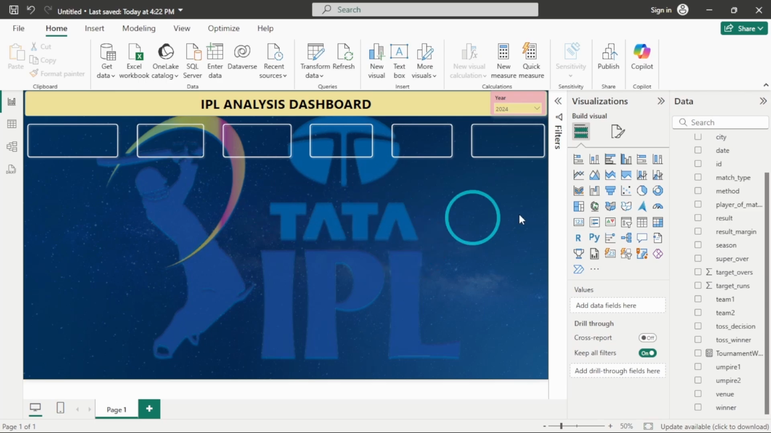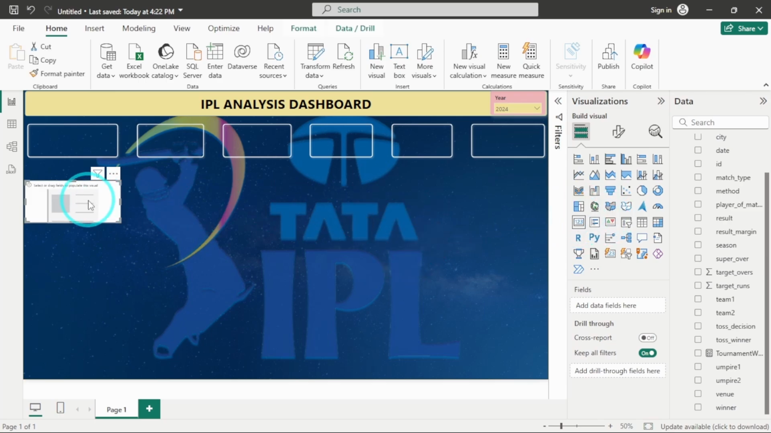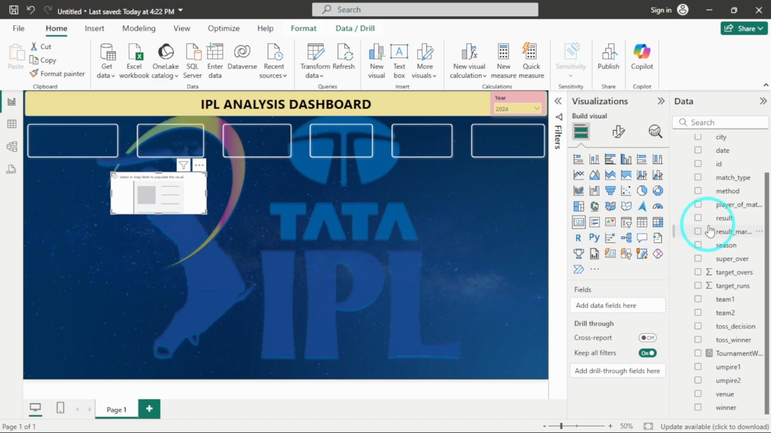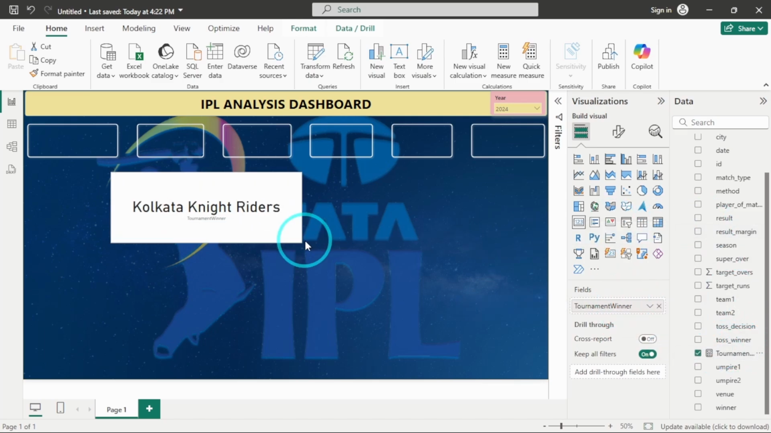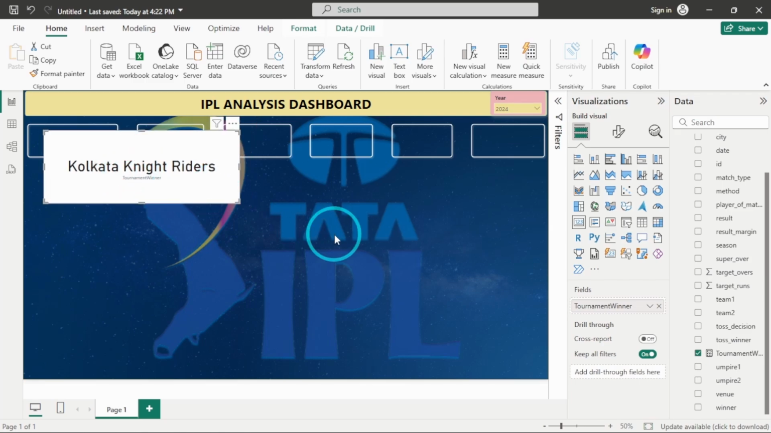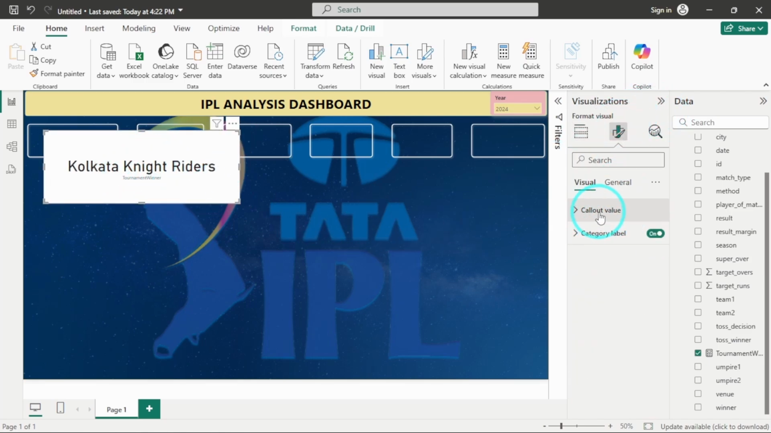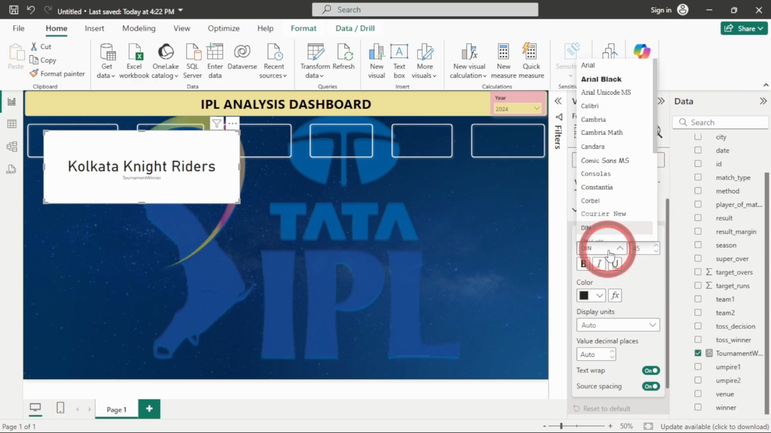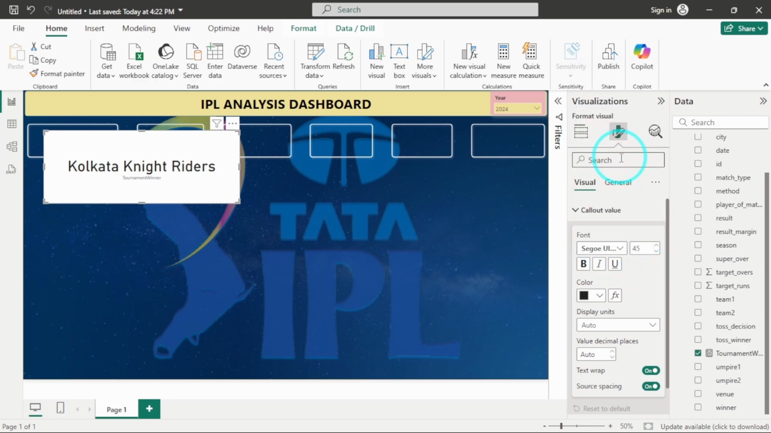Now I will add the measure. I will add a card over here, and inside the card, I will drag and drop the tournament winner measure. You can see for the year 2024, KKR was the tournament winner. So I will do some formatting for this. I will go to the formatting tab, under values. I will select Segoe UI bold, and the text would be 21.